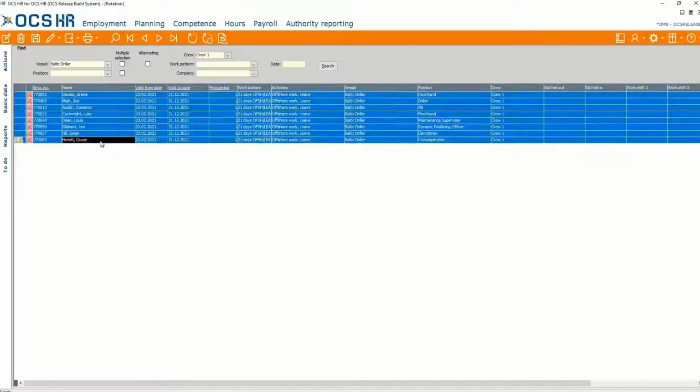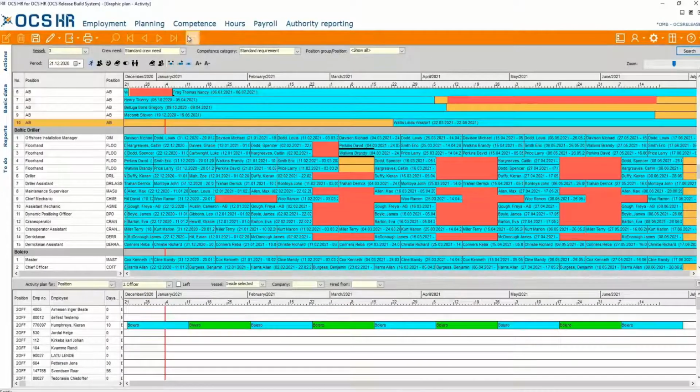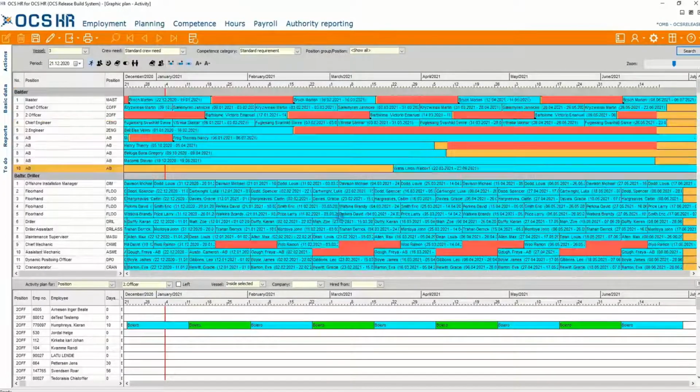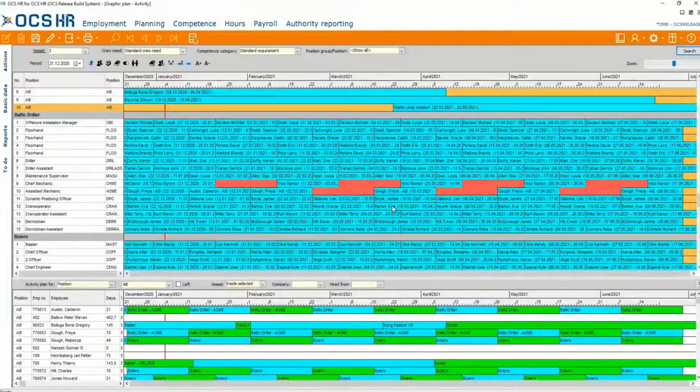After we've finished that, we can select them and press the Generate Standard Schedules button. When we return to the graphical view and press Refresh, we can see that Crew 1 has been rotated off of the vessel. Searching for available personnel can also be done on an individual basis.